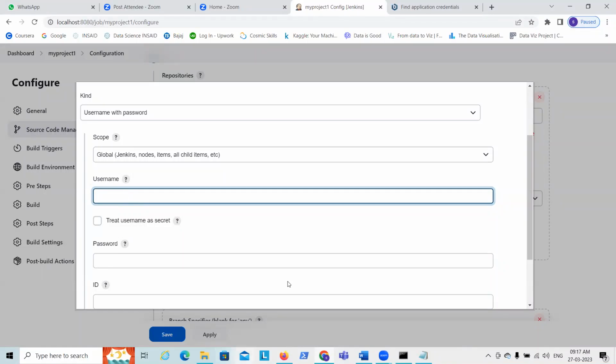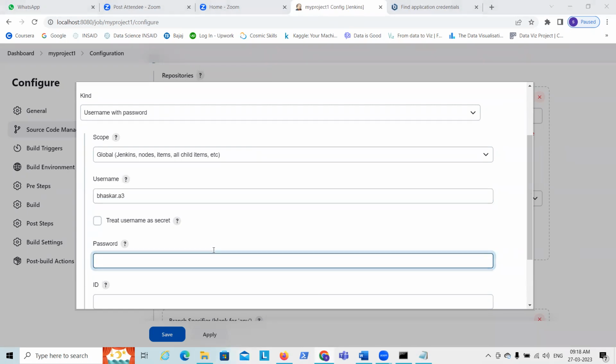One second, generating it. Generate Git credential. I'll show you that. Username is Bhaskar.a3. Where are you? Can you just ping me? Yeah, I'm pinging. Username is this. Use this. Ping you.